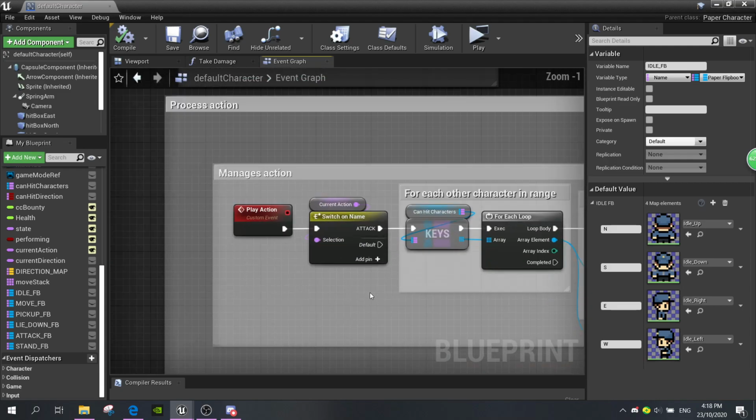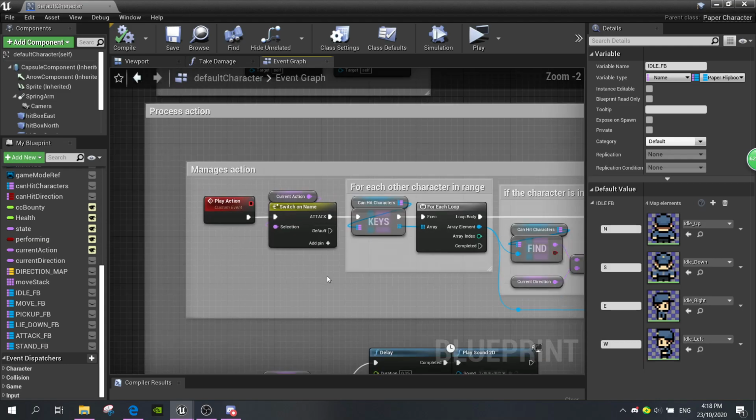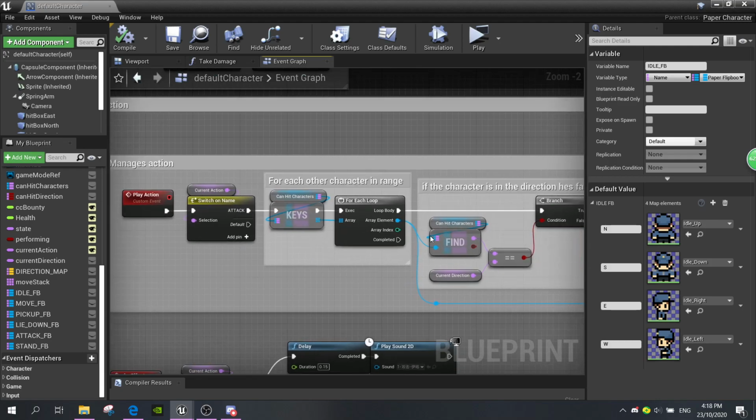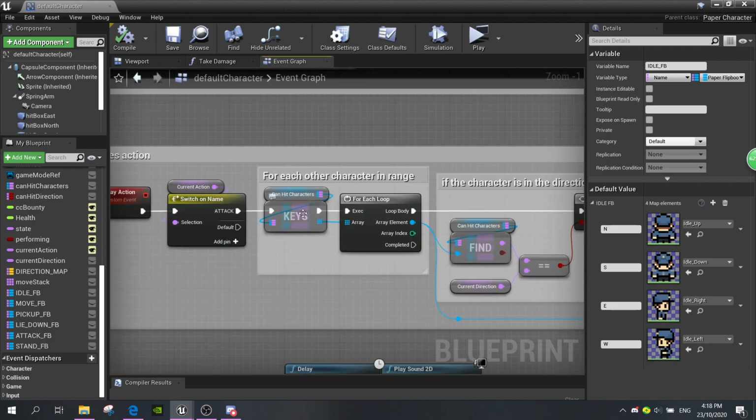So when we play action, it checks what currently is the action. So it checks current action. If it's attack action, then we do relevant things for the attack. But right now, our game can only attack. It has the pickup animation, but the pickup animation doesn't trigger any events. As you can see here, there's a map called can hit characters. It's a map containing all the characters it can currently hit.